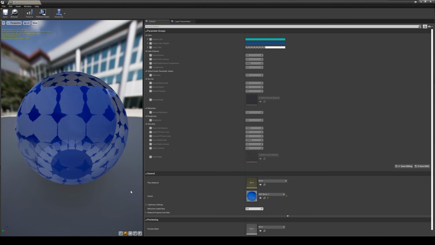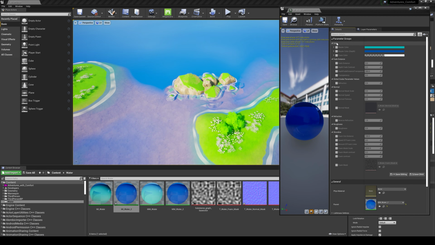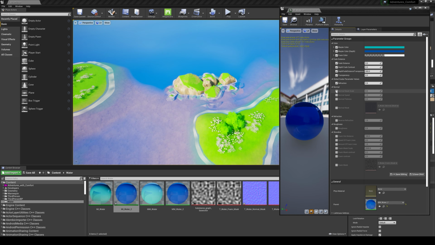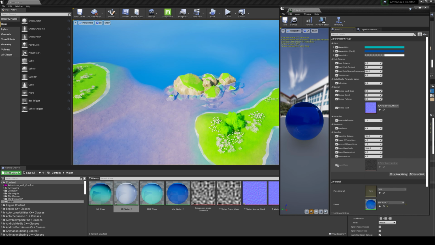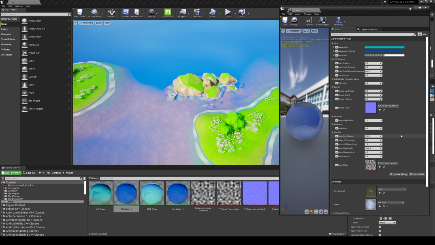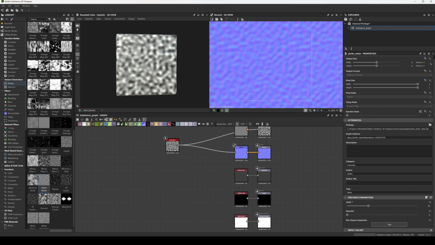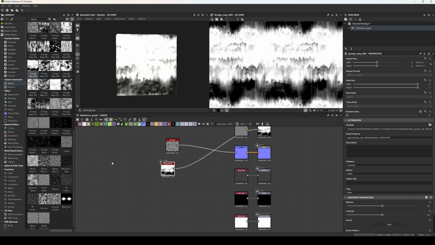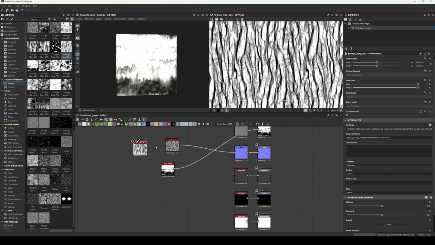And now when we open our new material instance, as you can see, now we have everything sorted and that looks much better. So now we can turn on all these parameters and start setting it up. As I told you, you can experiment with normal and foam mask. I don't know, we can do it now as a test. For example, okay, let's take this one. Maybe this one.